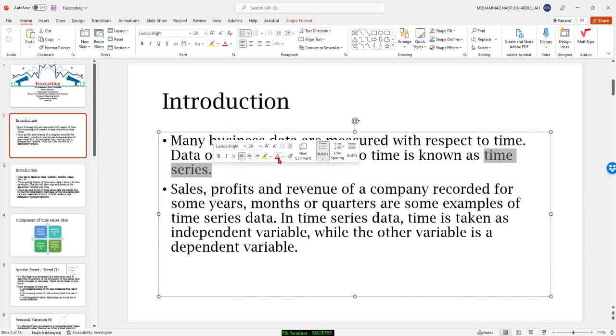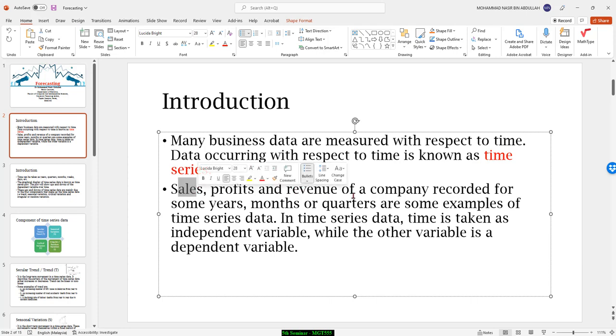Time series data. Right. So sales, profit, and revenue of the company recorded for some years, month, and quarter are some examples of time series data. So in time series data, time is taken as the independent variable, and the value such as sales, profit, revenue, and so on is considered as the dependent variable.